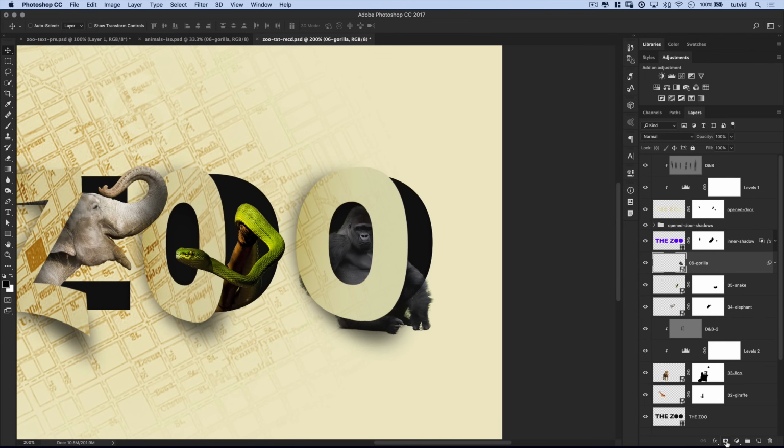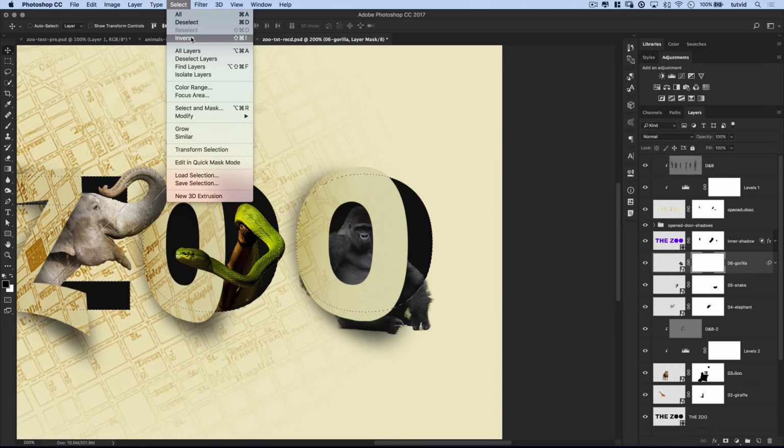Let's add a layer mask. So click down here, choose to add a layer mask. And first and foremost, Command or Control click down here on our text. Command or Control click, select inverse, as we've been doing.